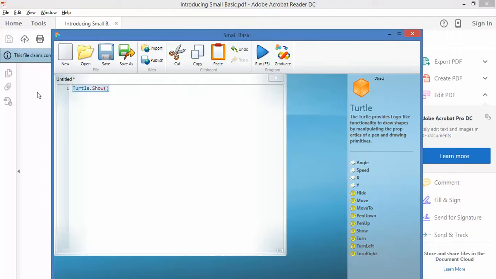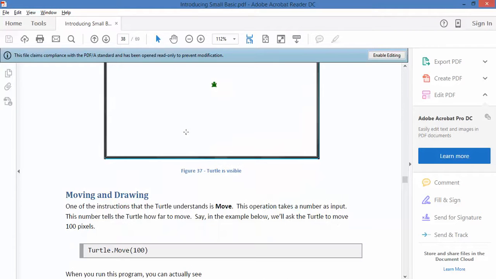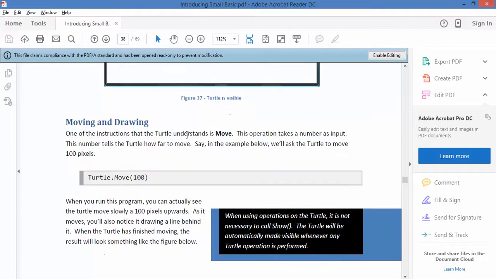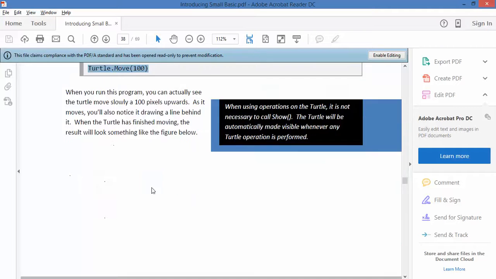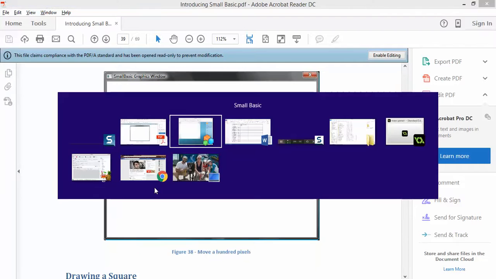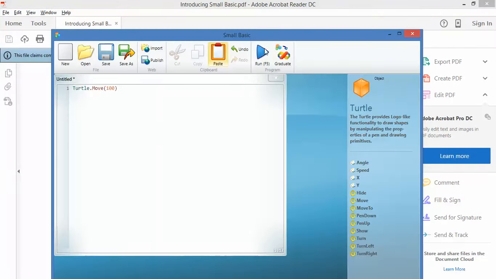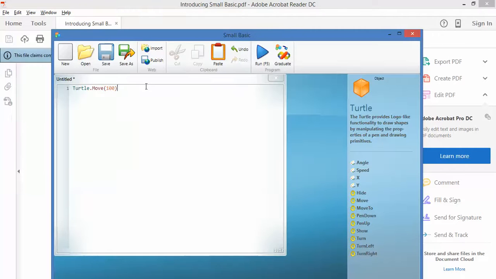What you can do is you can make the turtle move and draw. So this code here, which is turtle move 100, is going to do that. It's going to make the turtle move forward 100 steps or 100 pixels. So I paste that in, and there you go. It moves 100. So obviously I could change that to, I don't know, 150 to draw a longer line.